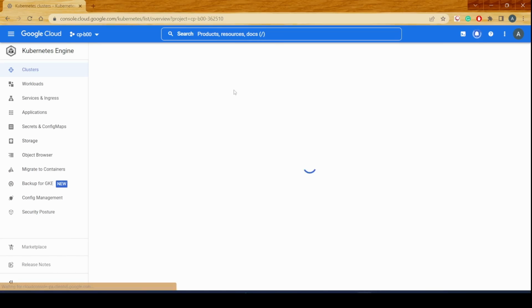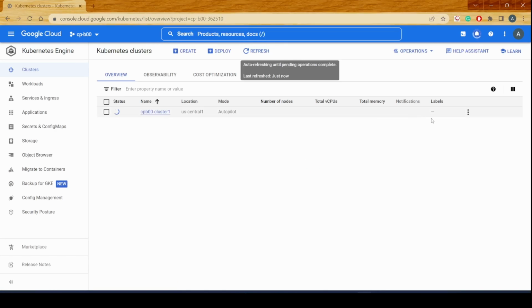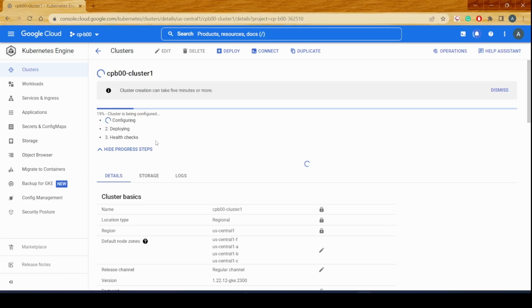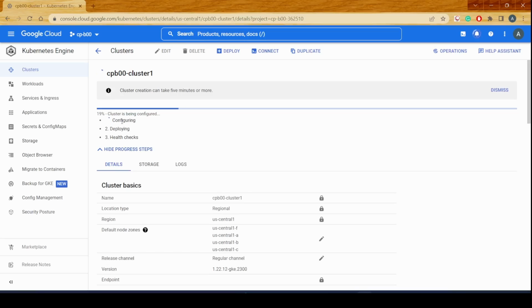So as we see, cluster 1 is being created, and this is basically in the configuring state. Once all the configurations are done, it would go into the deployment state, and then GCP would be doing a health check on its own and providing us the status of the entire setup. So we would wait for the setup to complete and for the cluster to be in the available state.